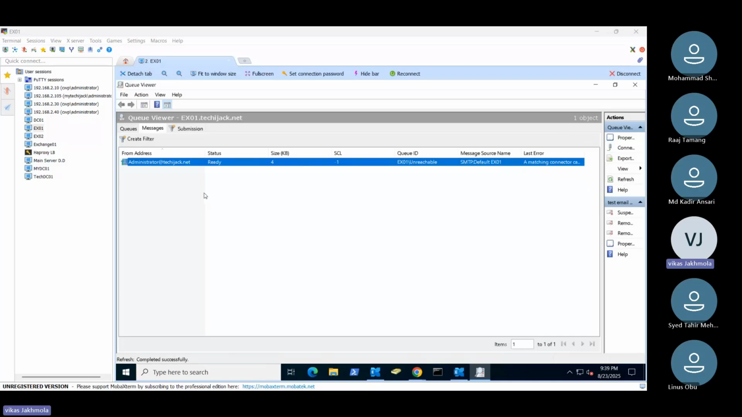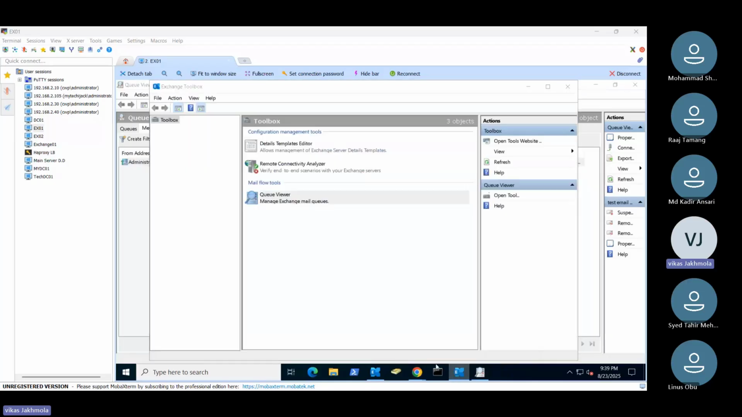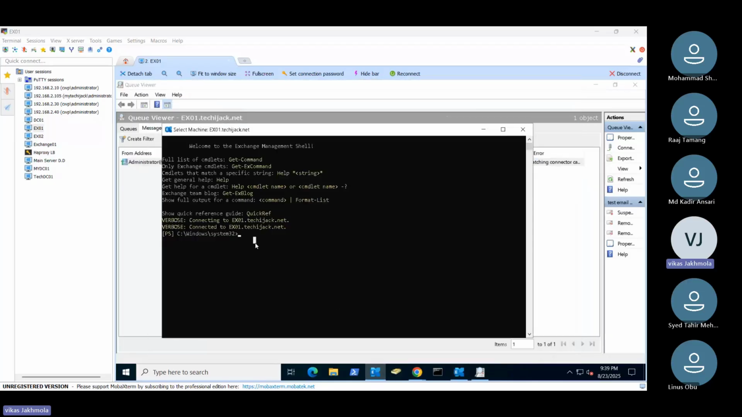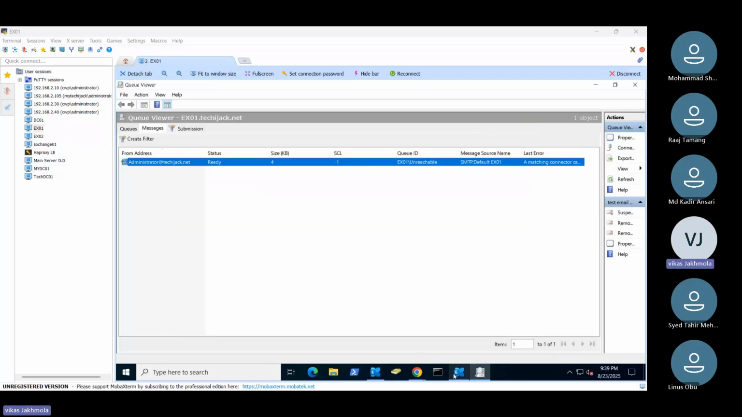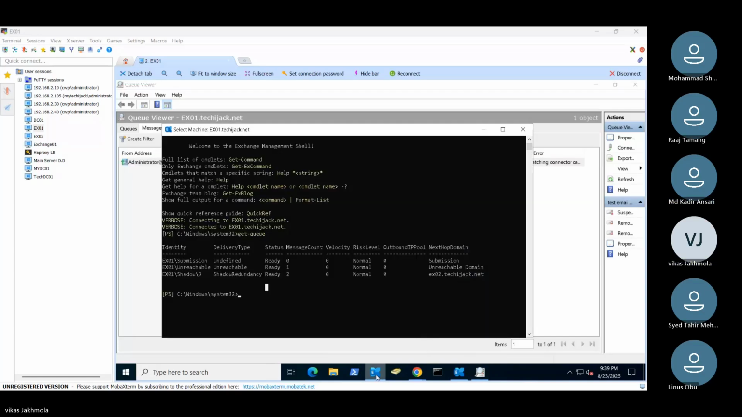The same thing, we can also do with the help of the command prompt. If we run get queues here, is this the correct spelling? Unreachable, the one message count, and it's an unreachable domain. I tried to send one of the emails to gmail.com. So I guess the second one is that. This one, unreachable domain. Yes, I used gmail.com. Yes, it's not leaving the organization.